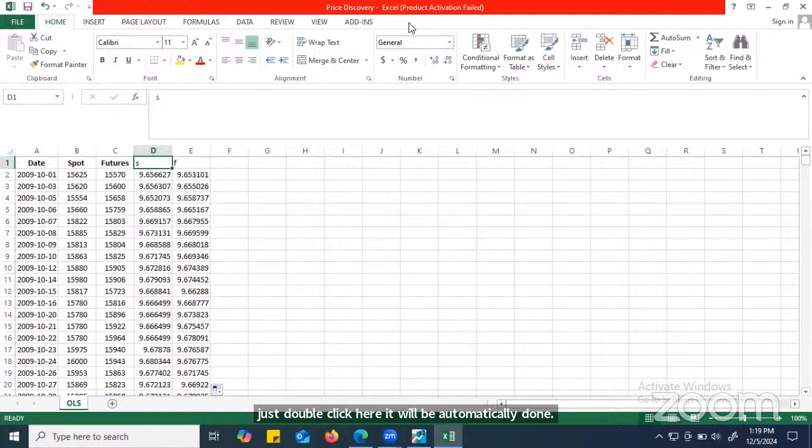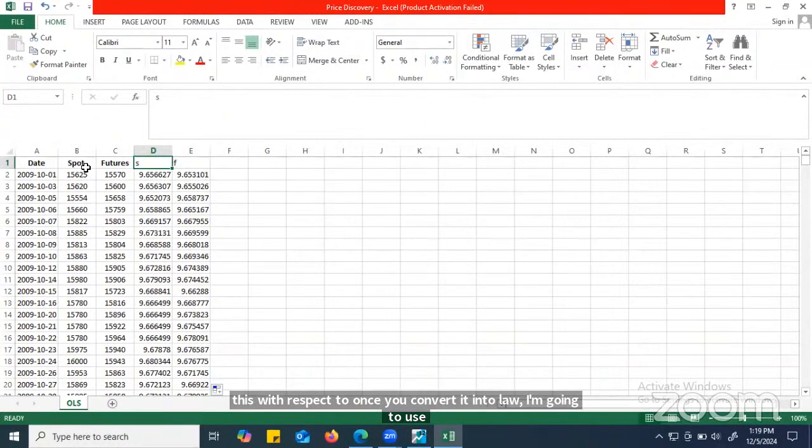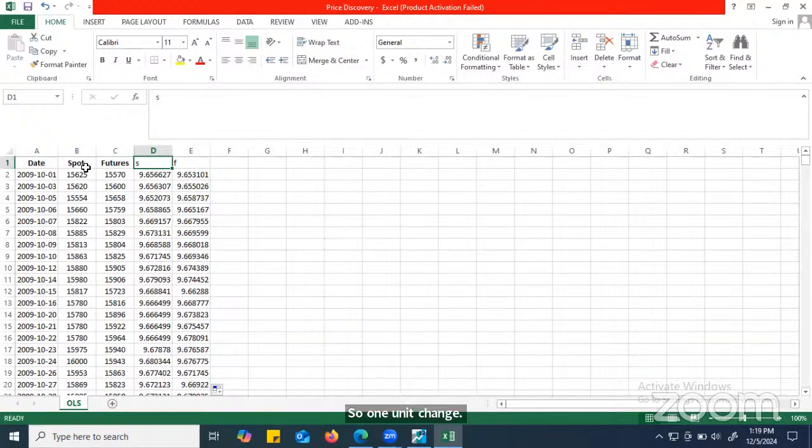Understand? That's it. So now what I can do is, S is log of spot. I told you, interpretation changes. The previous output was with respect to rupees, and once you convert it into log, I'm going to use the term unit. So a 1 unit change in futures, we are going to see how much change takes place in spot. Unit, because we converted into the natural log.